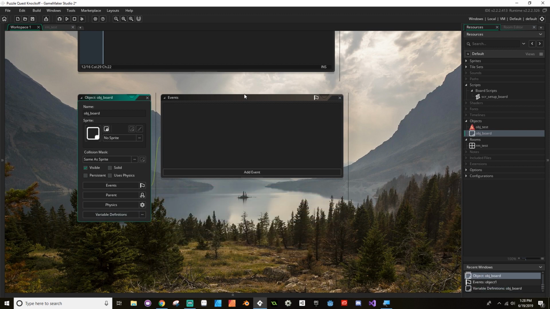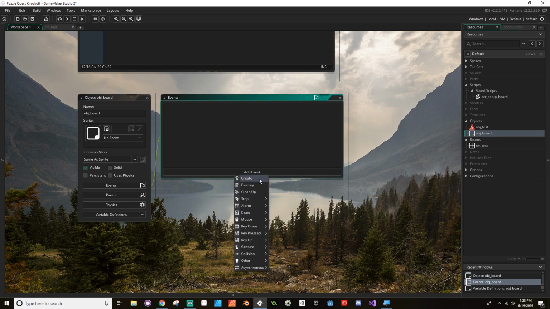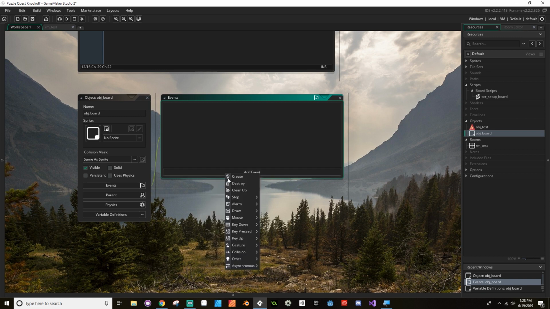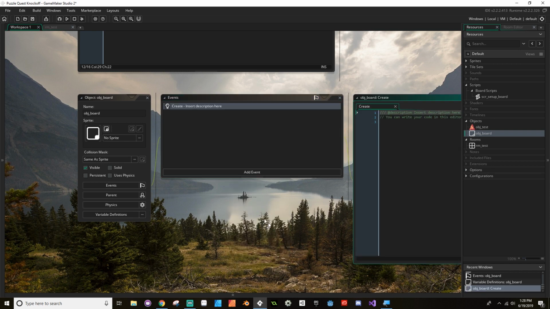Now I'm going to add some events here. The first event I'm going to create, I'll click Add Event, and this is going to go into the Create event. In GameMaker Studio, there's 4 basic events that everybody should know how to use. The rest of them are all kind of extra here. So there's the Create event, the Step event, the Alarm event, and the Draw event. We're going to be using the Create event here.